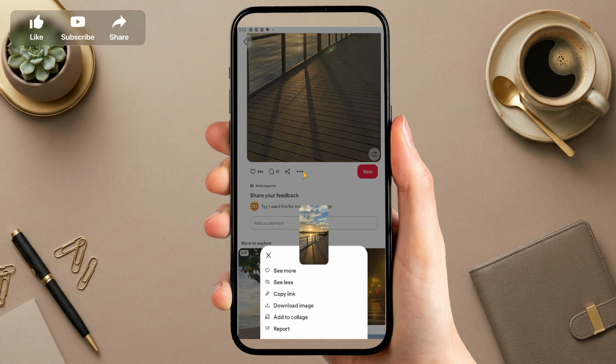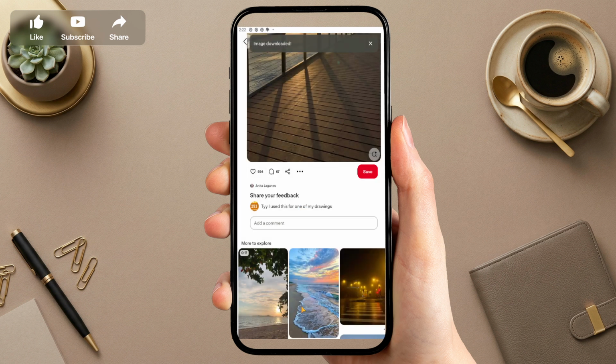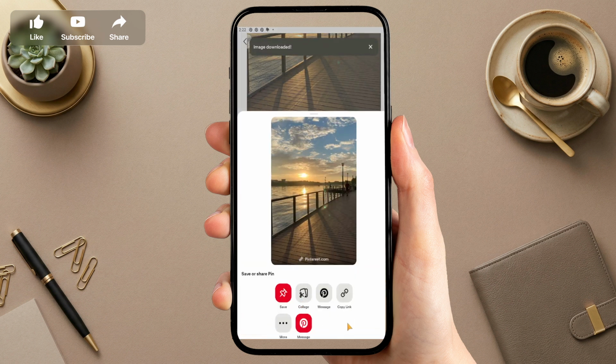Now, to download the image, look for the three dots menu, usually in the top corner of the pin. Tap the three dots, then select Download Image. If your phone asks for permission to save to photos or files, allow it so Pinterest can store the image on your device. On some Android phones, you may be prompted to choose a folder. Pick your Pictures or Downloads folder.